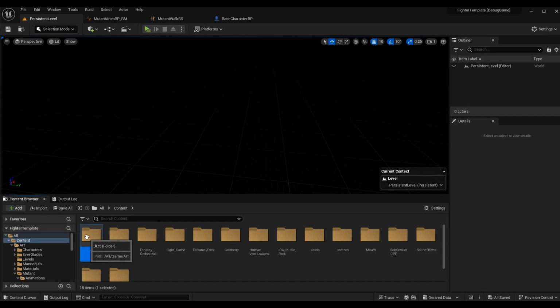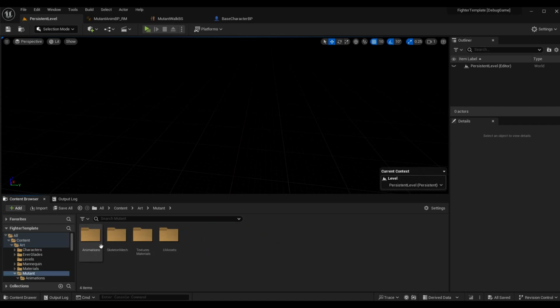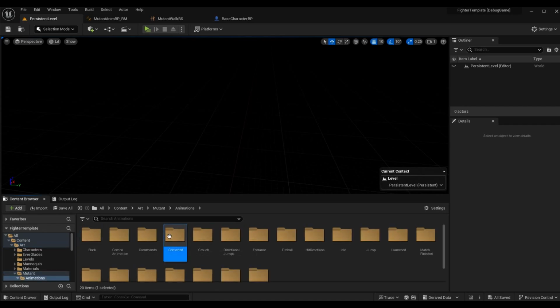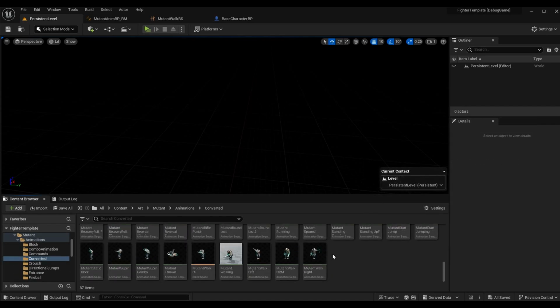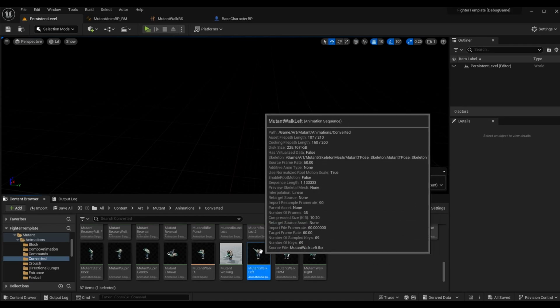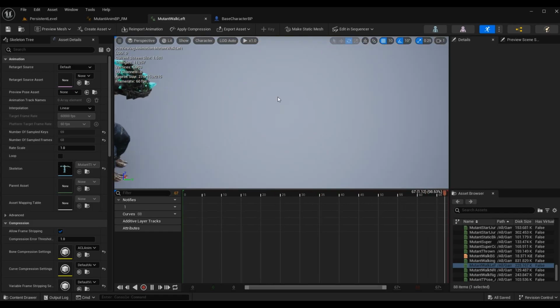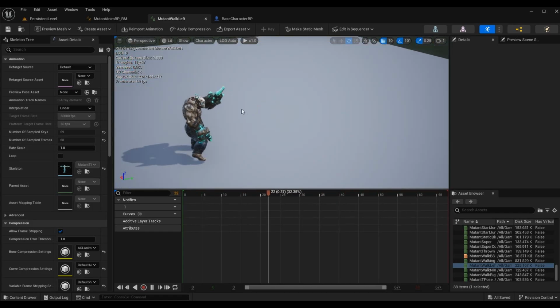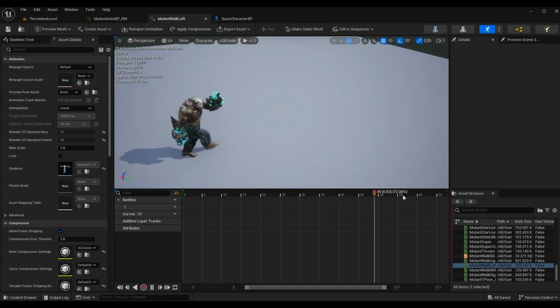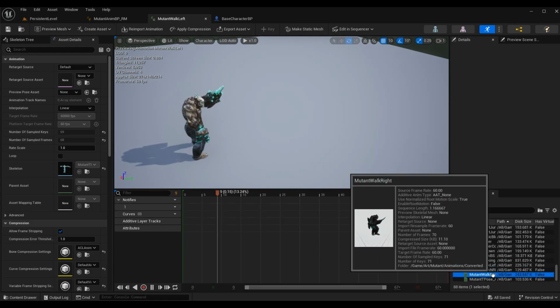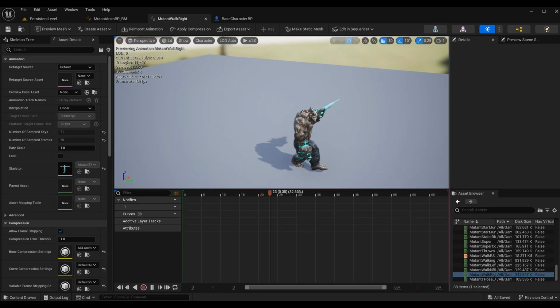If we go into where our animations are, go to my mutant, my animations, my converted folder, you'll see that I have 2 new animations today. Mutant walk left, right here. This is walking to the mutant's left. And we also have a mutant walk right. This is walking to the mutant's right.